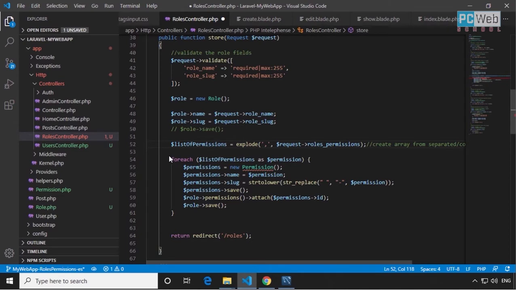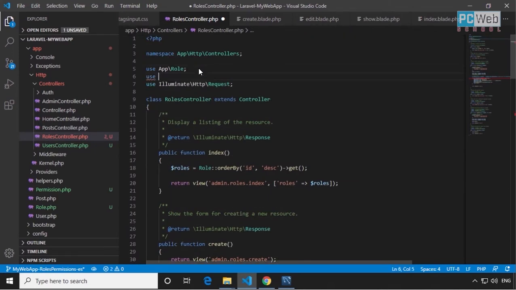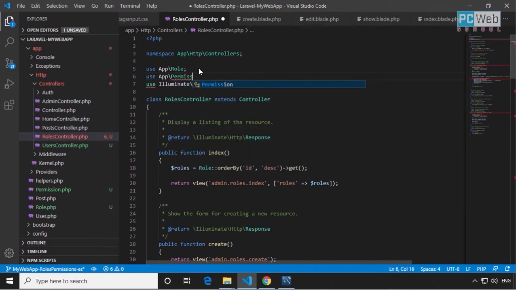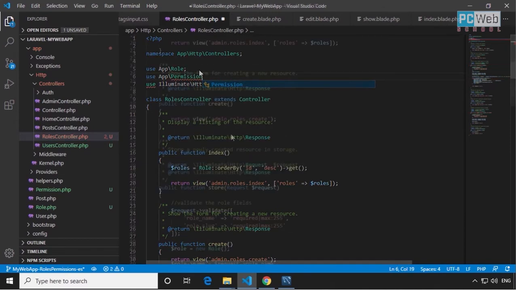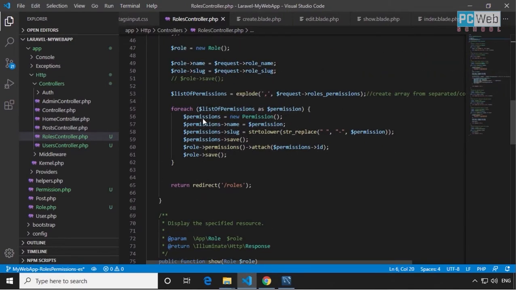I do a foreach here, and I'm passing all this array and using the variable which I named permission. I call the permission model here, added to this variable. Well, this means it's not imported, so I need to add it here on the top. So use App, and Permission, this is the permission model, because we need to import it here to be able to use it. So now you can see it looks okay.